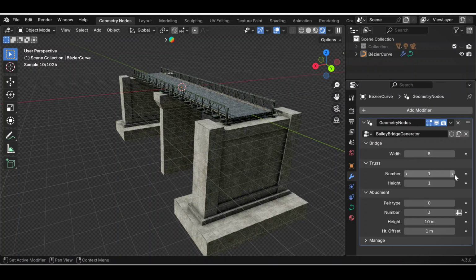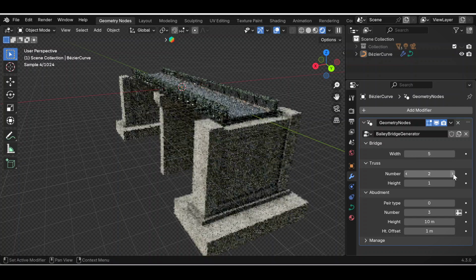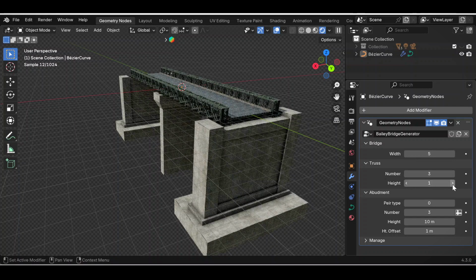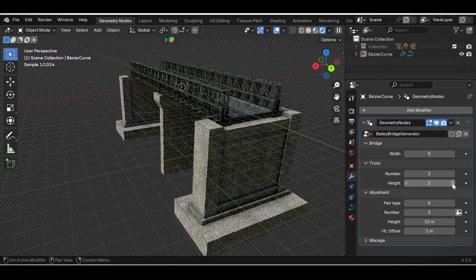The Truss panel allows you to control the number of trusses, where 1 represents a single truss, 2 is for a double truss, and 3 is for a triple truss. You can also modify the truss height, where 1 means single story and 2 means double story.